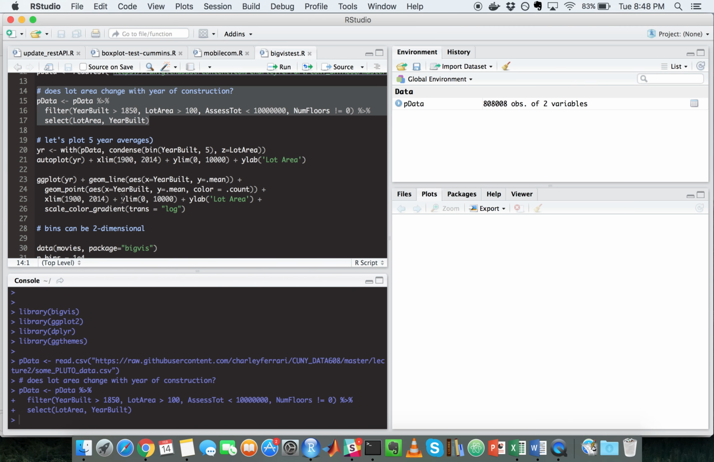And then let's look at the 5-year averages. So you can see how this works: when you're binning the data, you get to choose the sorts of bins that you're using. So here we're looking at 5-year intervals, and very easily that's just expressed using bin and year built. And defining Z over here is what lets us choose how we're binning this. So we're binning lot area in 5-year increments.